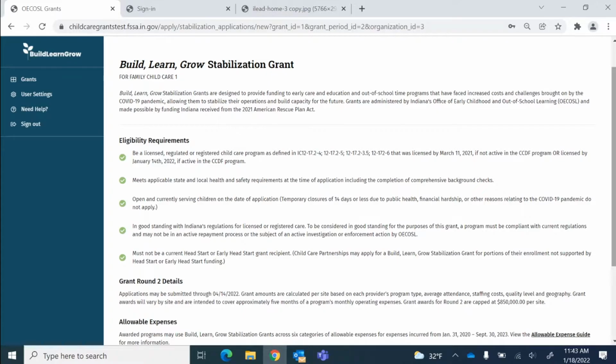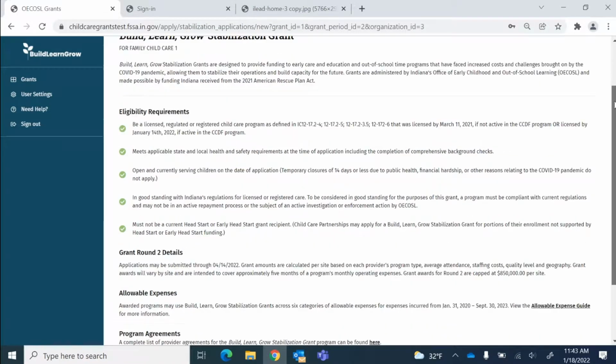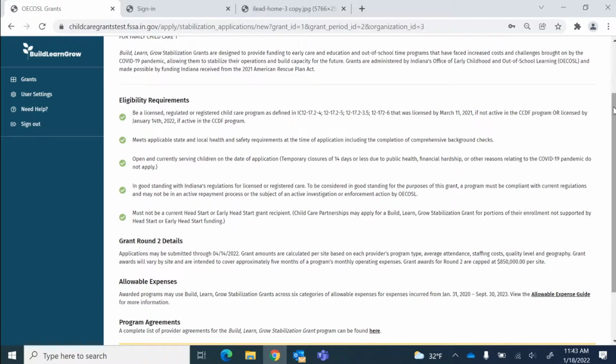You do have to be open and currently serving children on the date that you apply. Temporary closures of those 14 or 10-day periods, those don't count. You are still open and operating. We know that some of you are unfortunately having to do that quite a bit right now, so that does not prevent you from applying, so please feel free to do so.